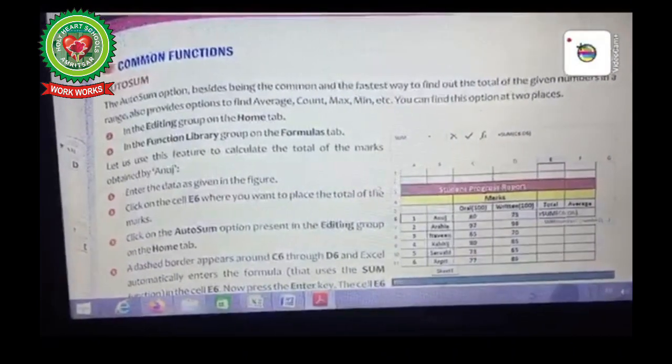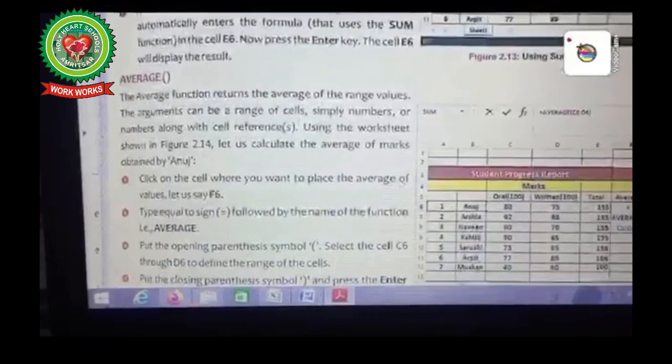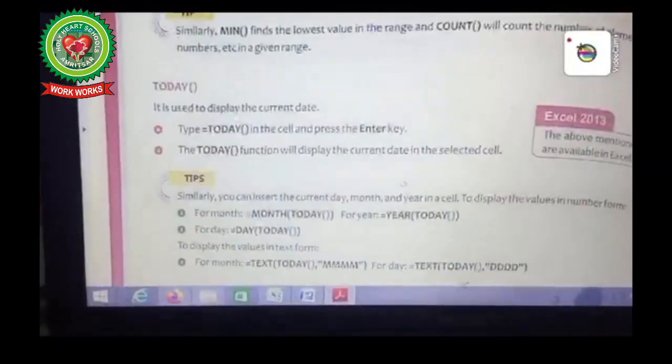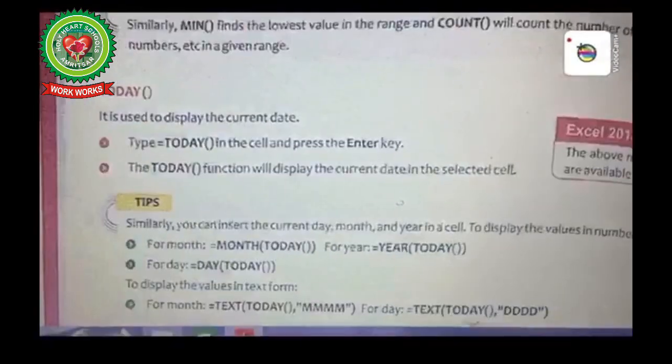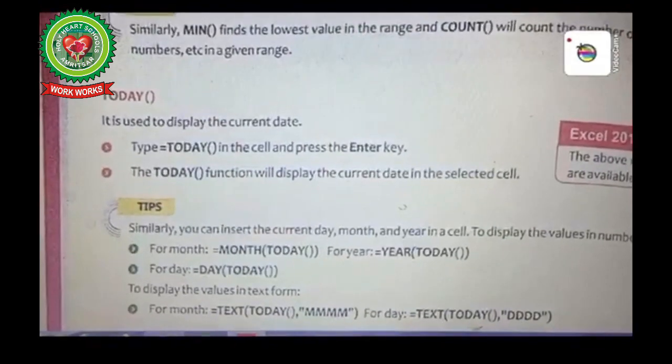So today we have discussed various common functions, that is AutoSum, average, max function, and TODAY function. So do practice all these practical questions at home.